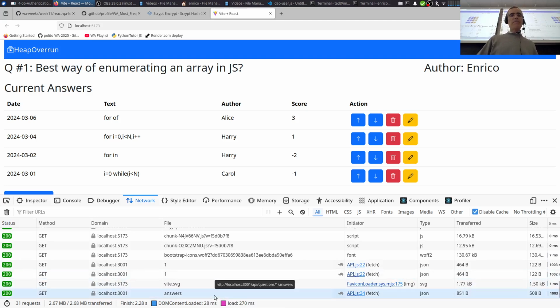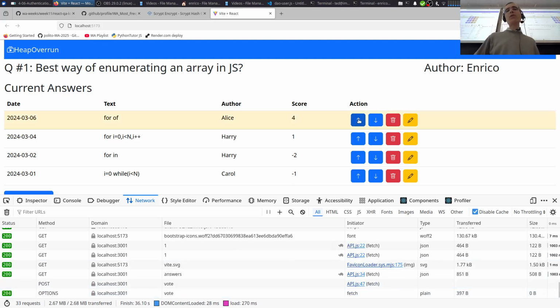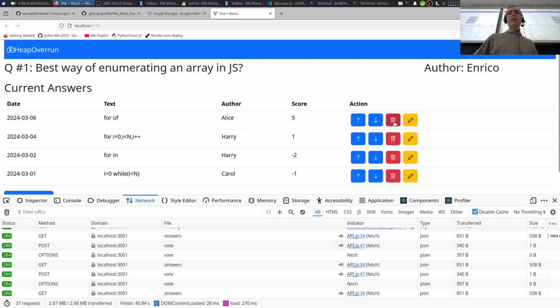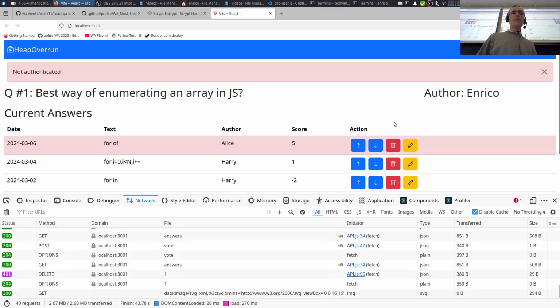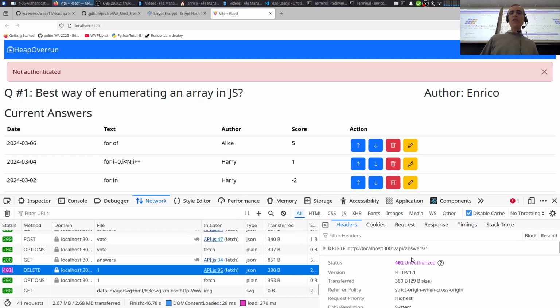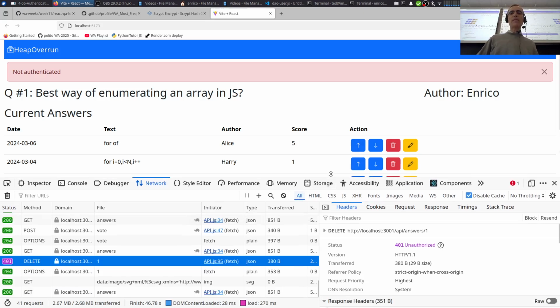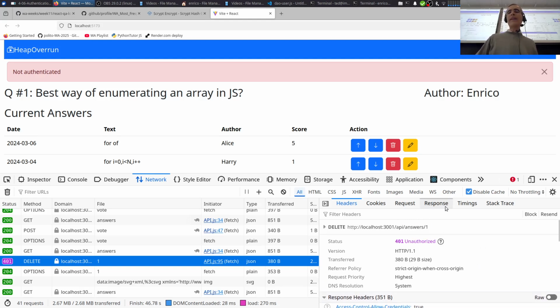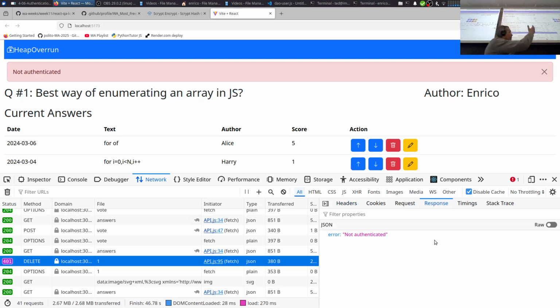Questions and answers. So the server is already the new one, so we can upvote, like, downvote, and so on. We cannot delete anything. You see, delete response 401 unauthorized, because we didn't establish any session yet, and that's the part we need to do. But you see that the response can be JSON, it can be whatever you want. But the point is that we don't give back the information because there's no session.